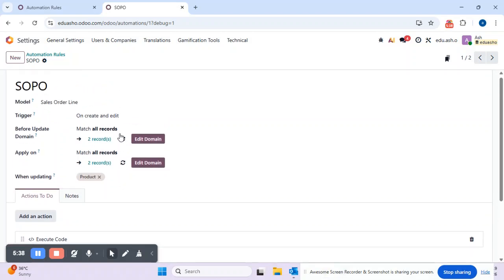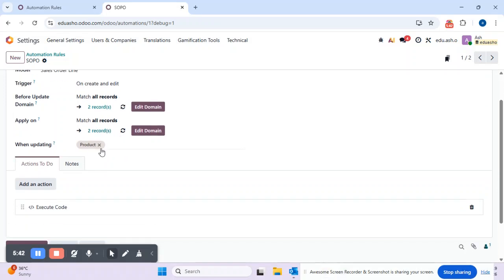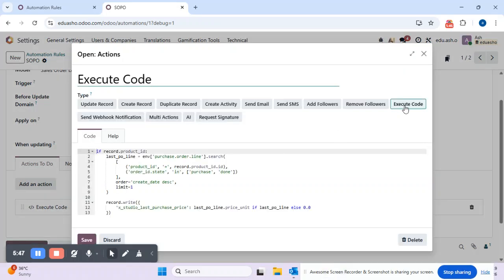Trigger is this one. By the way, at the time of doing this, you can refer to my video. When updating, you can add this and execute a code. Just add the executor code, and by the way, don't worry, I'll copy paste the whole code into my YouTube video. You can pick from there. If you remember, just a few minutes ago I told you one thing: if you are directly copying this code, you copy this as well, or your technical field name should be this X Studio purchase price.